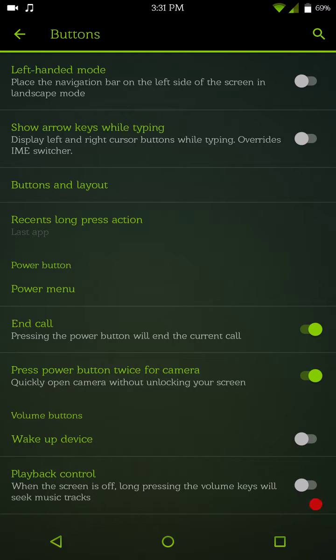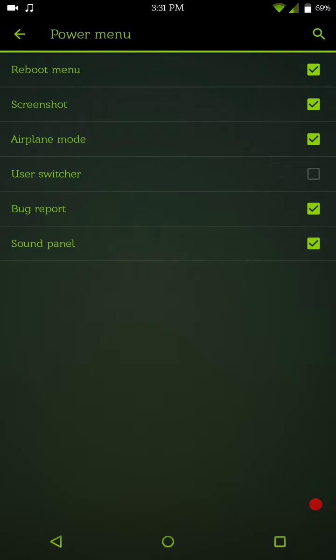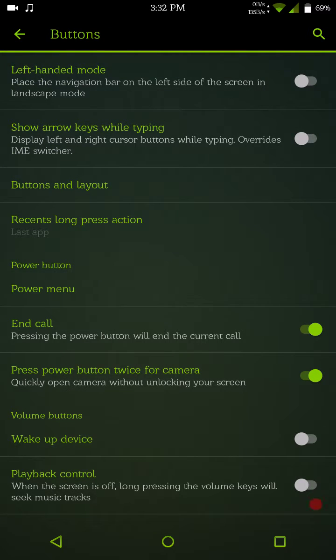Recent launch action, you guys can set that up to do whatever you want. Here's your power menu. It's kind of limited. I'd like to see screen record on this, but this is out of Movie Stone's control, as this is baked into the base of the ROM. So I'd like to see the developer kind of put something in there. That would be awesome. Screen record maybe. Just a couple more options. You guys know me, I like my power button options. You do have end call.